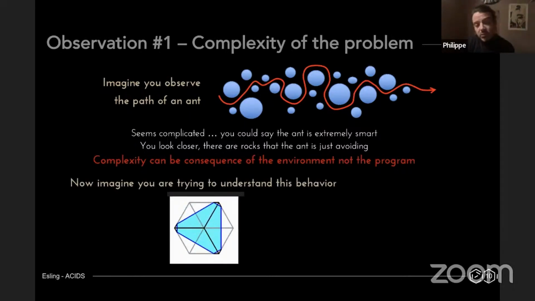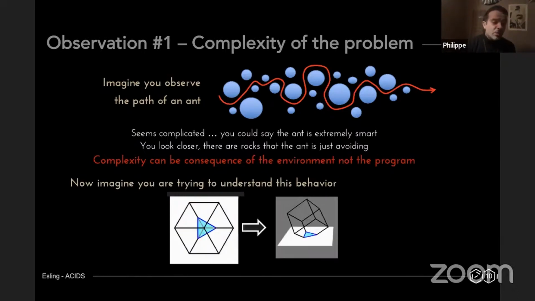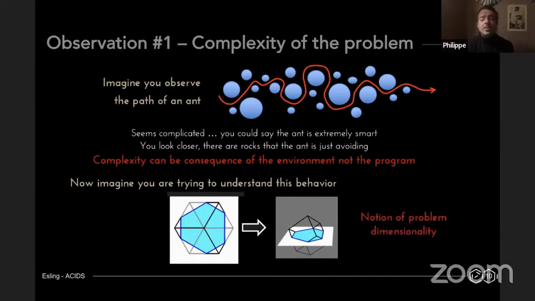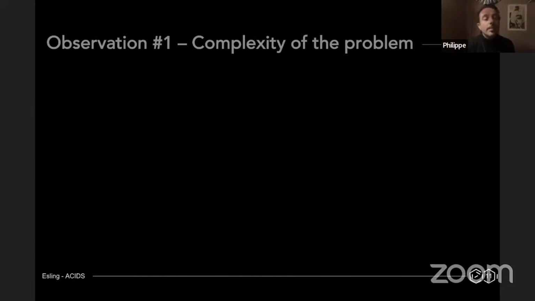Now, second observation on this. Imagine you're seeing this pattern forming and you say, whoa, this is also quite a complicated algorithm that generates this. But if you were able to see the actual problem, you would see that it's just a cube going through a piece of paper. So for me, this points to the fact that we usually look at problems in the wrong way. We are just looking at a bad projection of a higher dimensional problem. If we could manage to find back the original dimensionality, it would be way simpler.